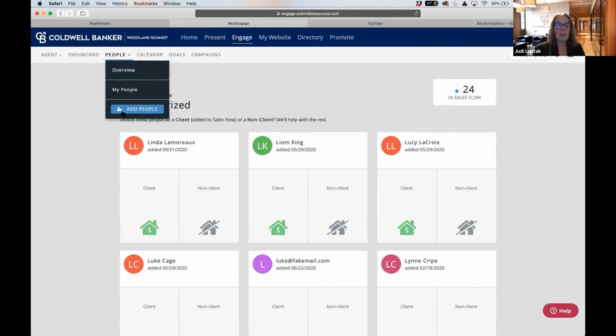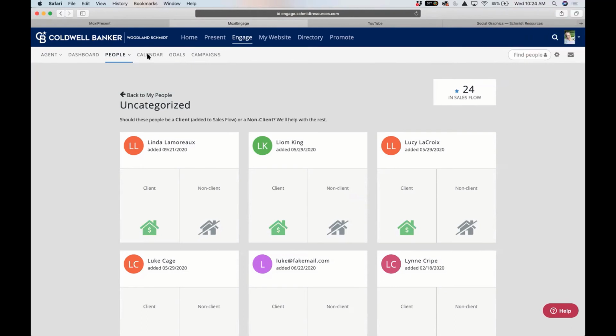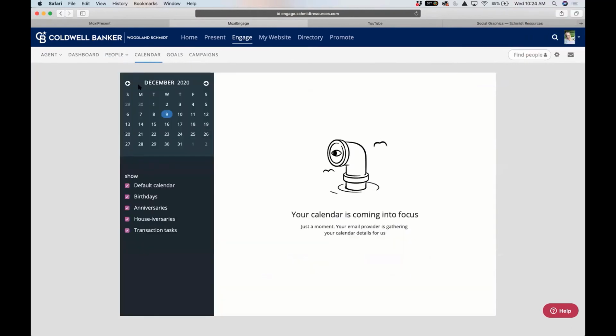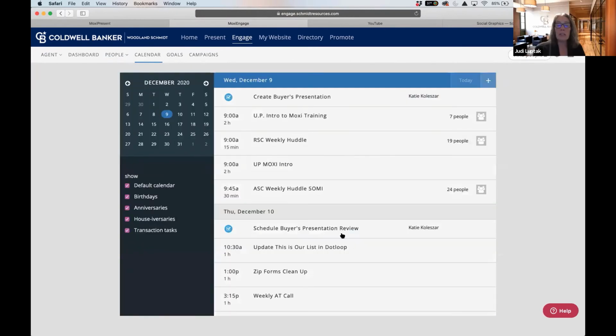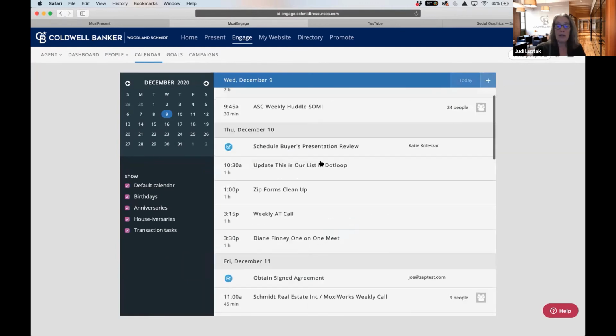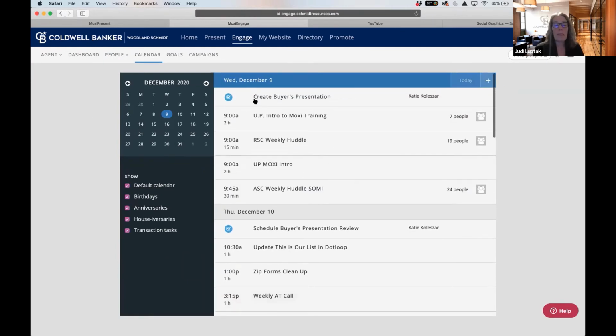So that's your people. If we go into calendar, again, this is your CB Great Lakes Google Calendar. Everything is going to come up just as you would like it to.